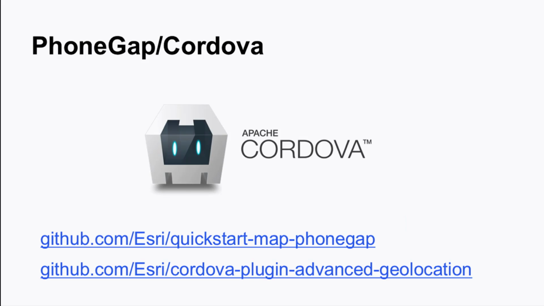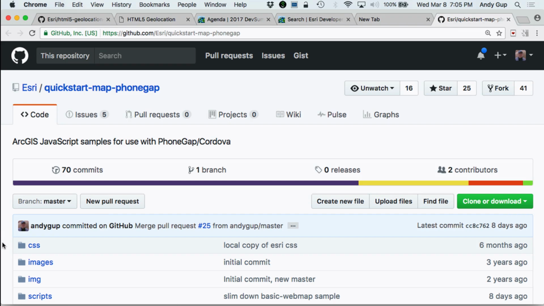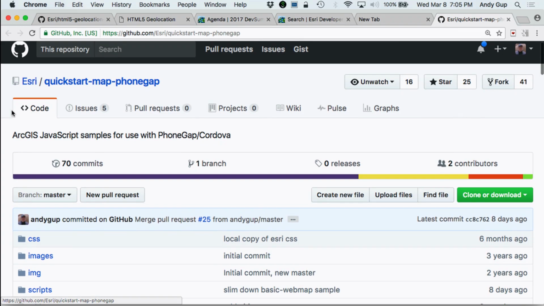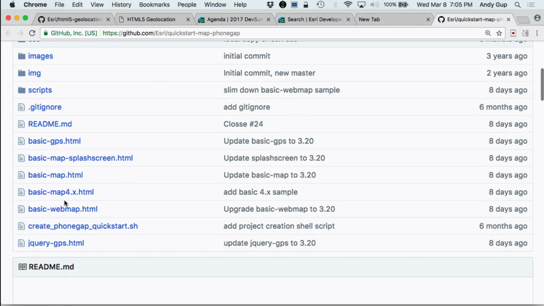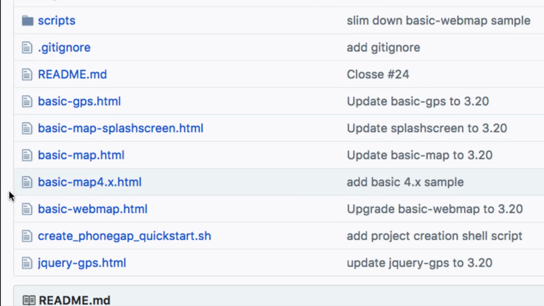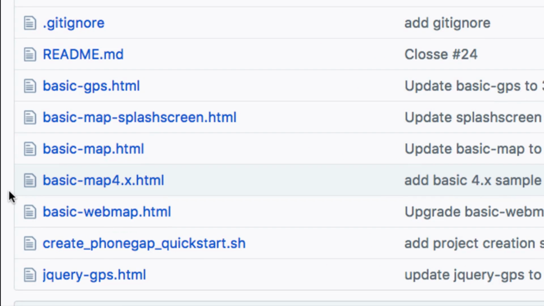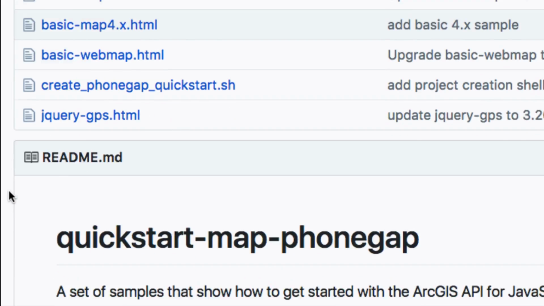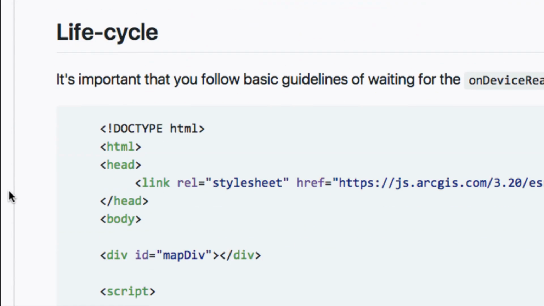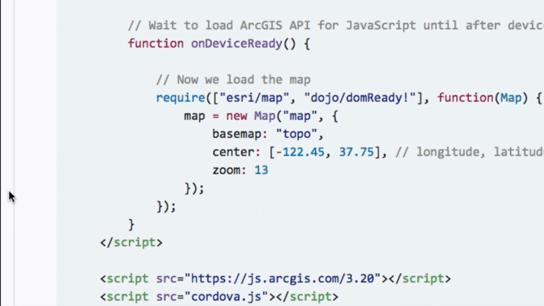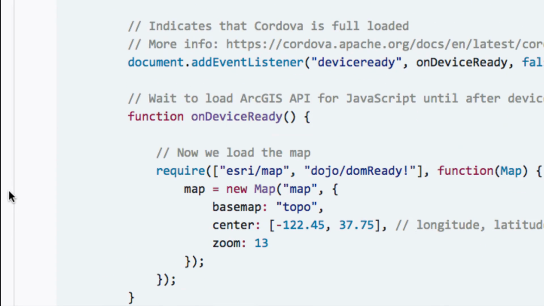Again, these are all samples. I believe I have a slide for that, and I'll go into detail on a couple of those. For Cordova, we have a quick start application. This is Quick Start Map PhoneGap, and primarily what I wanted to show you is that there's a bunch of sample applications in here to get you started. It also has a description of the life cycle that you want to use when you run the JavaScript API. It's actually pretty straightforward. Anybody in here doing Cordova hybrid development?